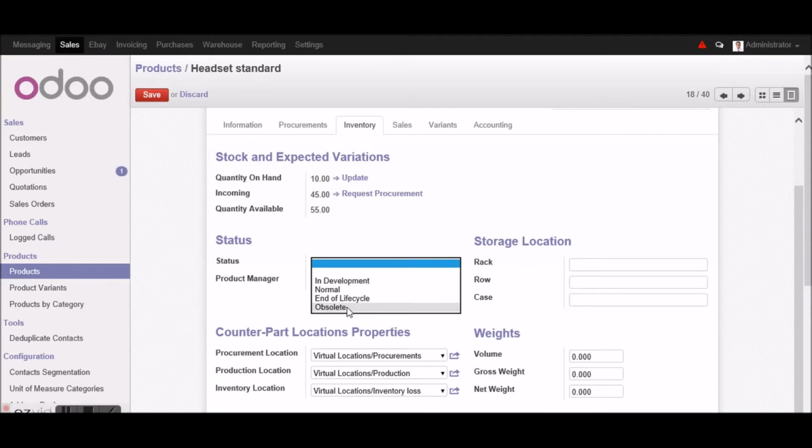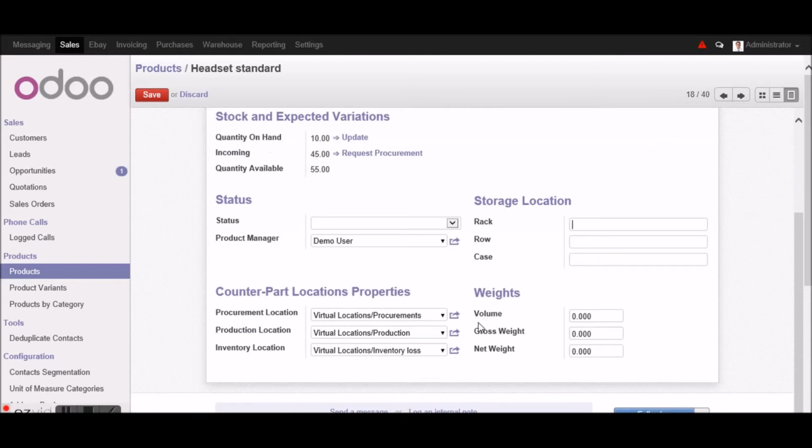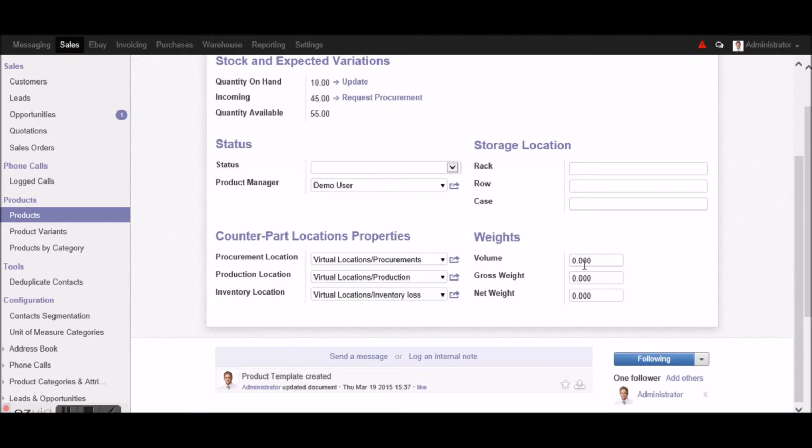Let's go into the status, where we can see in development, normal, end of cycle and obsolete. This is basically for the manufacturing process, where you have this product as a bill of material, and you can also assign this to a product manager. Further, we have storage location such as rack, row and cases, where you can put the rack number, row number and so on. We also have the weights and measurements where you can put the volume of the product, the gross weight and the net weight of this product. This is basically important when you have a lot of cartons of product.